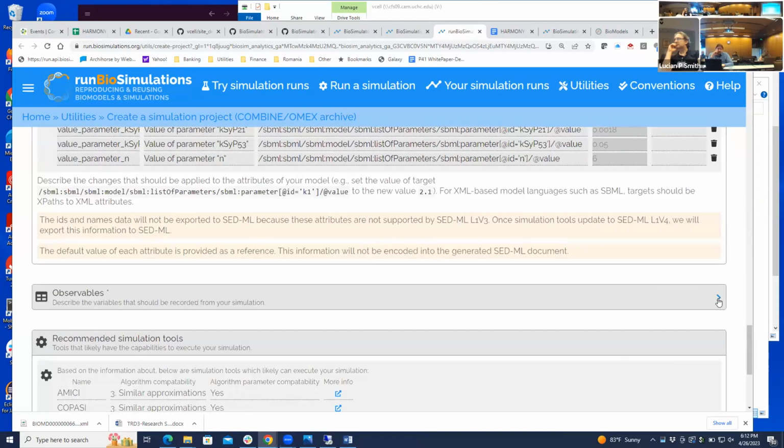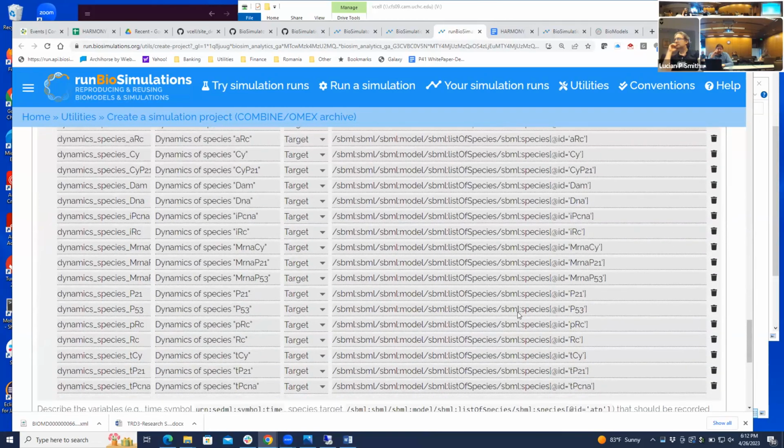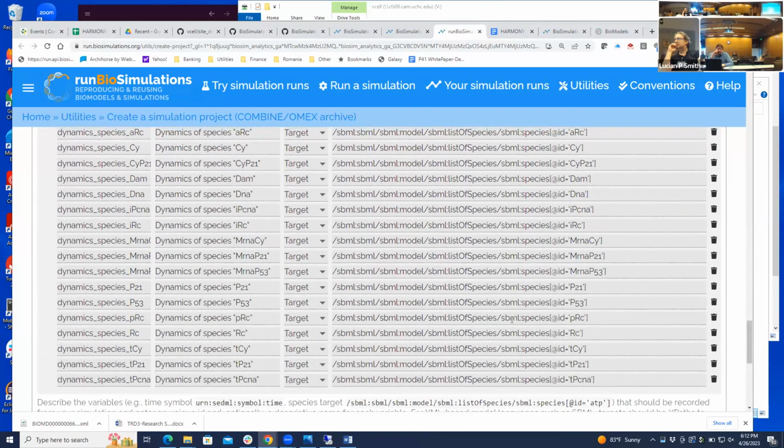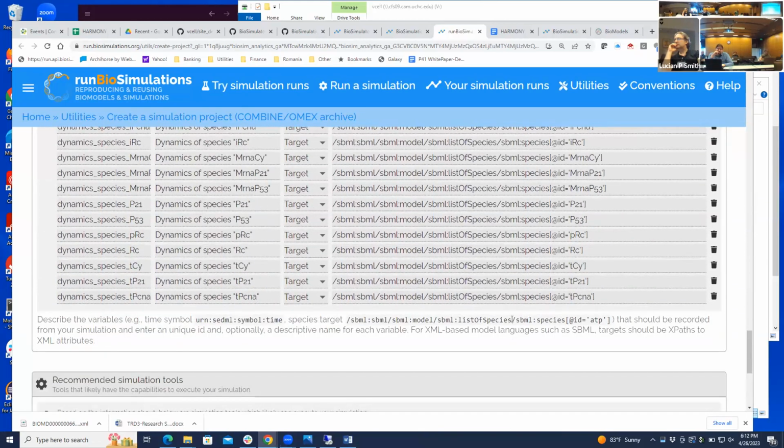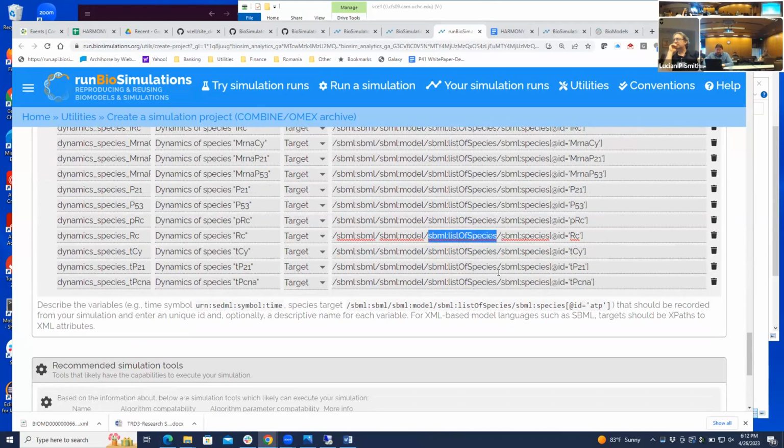By default, all the species concentrations in an SBML are listed as observables. Is it all species or all floating species or both? Probably just all species, everything that you see from SBML in those files here. Okay.